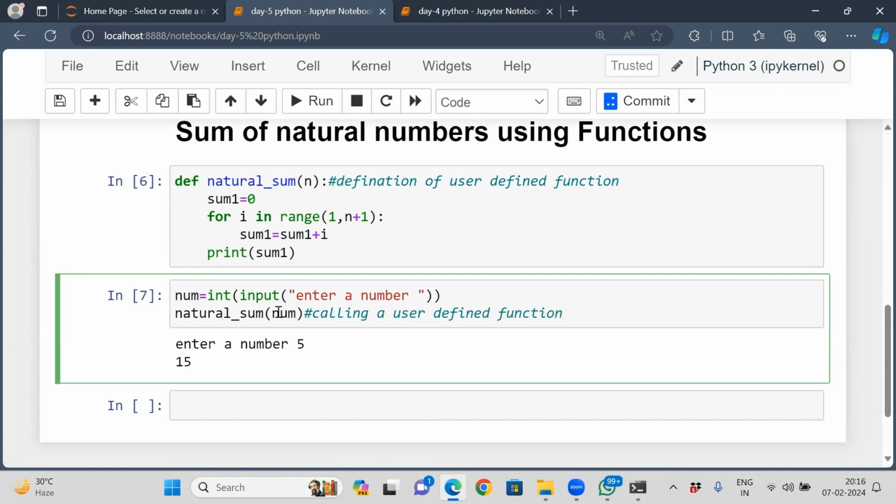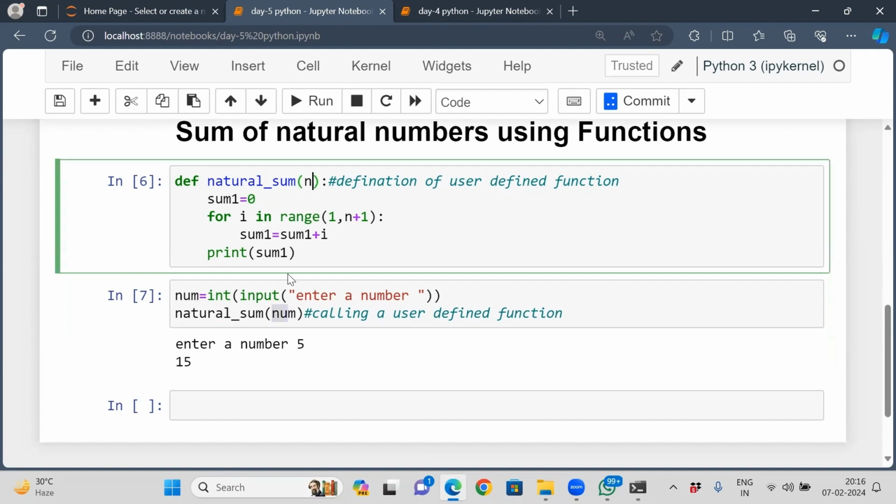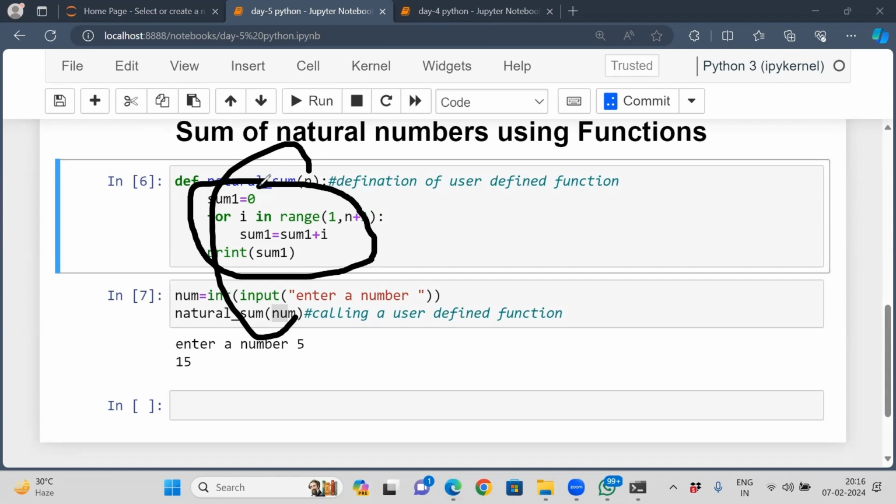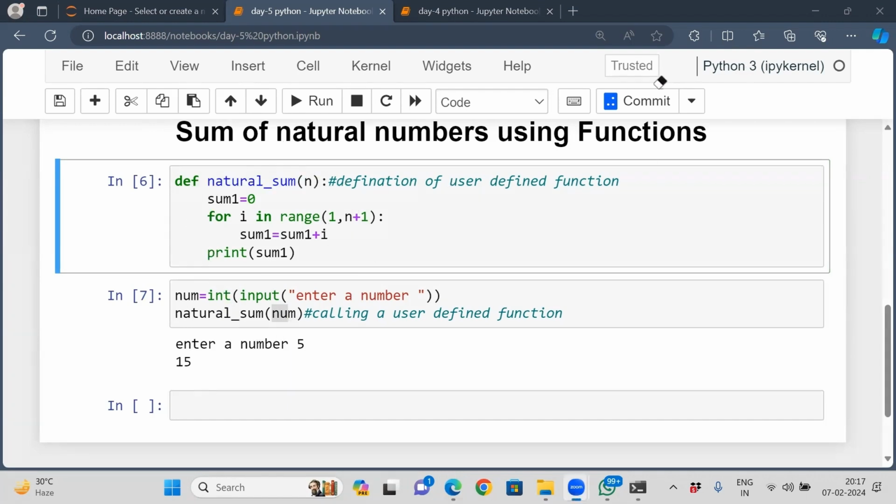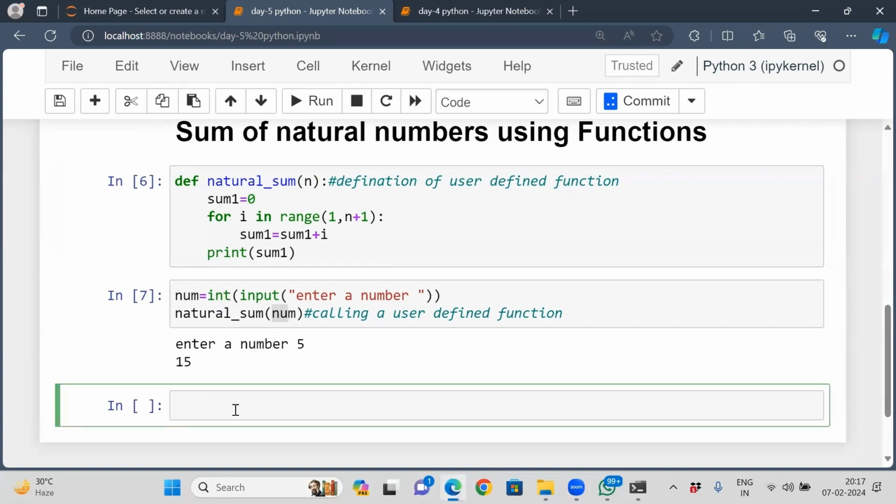Even if you are passing num here, you can take any variable here. So this num is passed to this function. And you know this logic, right? This logic we have used previously. This is how your user defined function works.